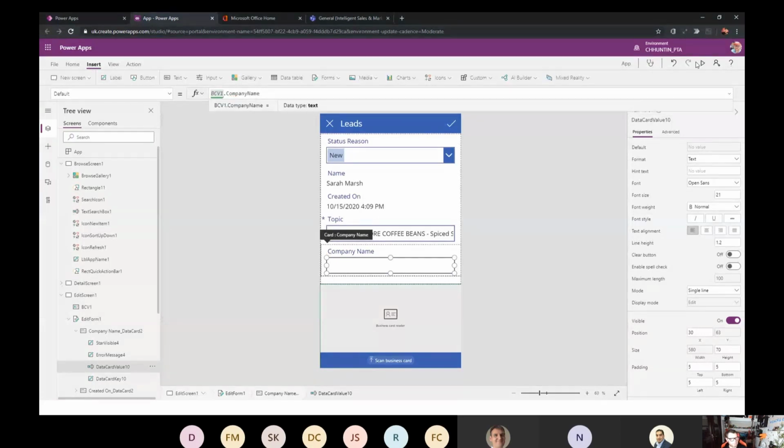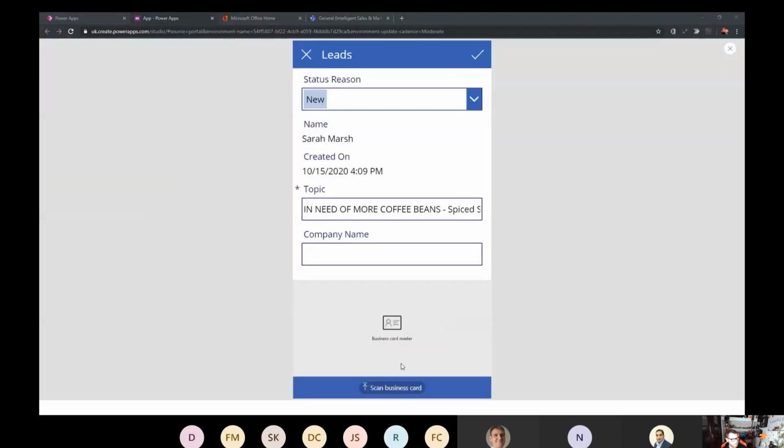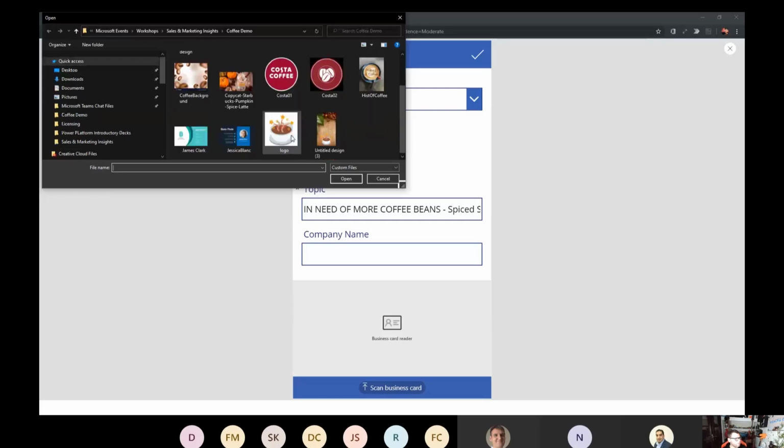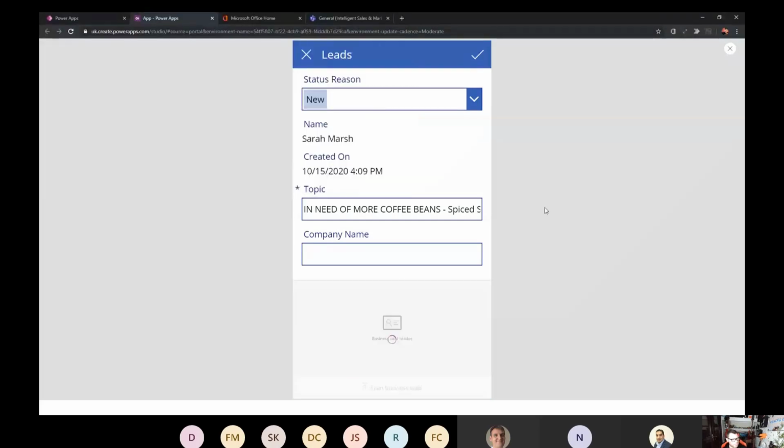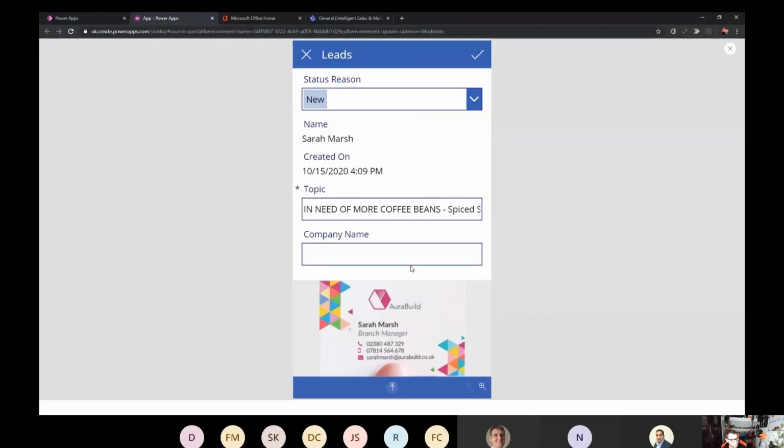So what'll happen is when I run this and test it out, and I go ahead and scan a business card, I'm just going to pick a random one. Let's pick this one. Cool. I'll go ahead and scan a business card. It'll automatically track that information directly into the company name field. There we go, done deal. And I can save that directly to my Common Data Service. I don't need to do any other work here.